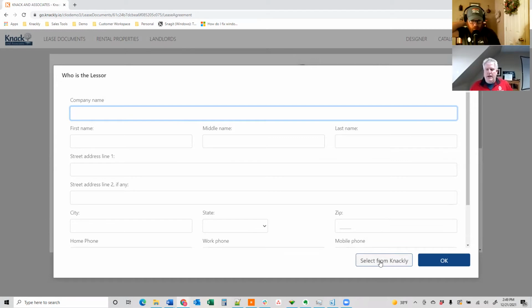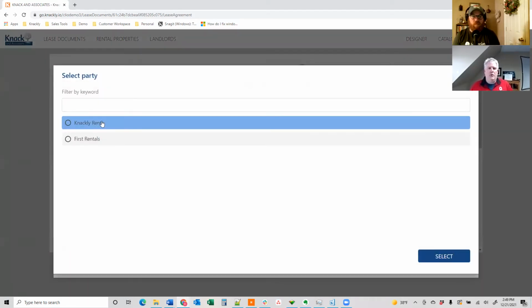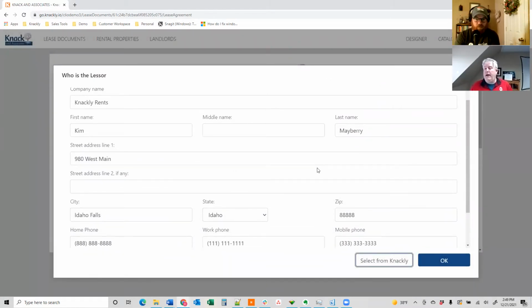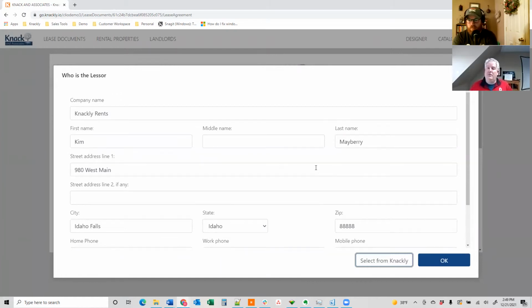We've got a way that I can select. So if I'm working as a law firm, I'm working with real rents and first rentals, and I could have 100 different ones here. I click the button here, I select it. It brought in all the information that I pre-filled out for me. So I don't have to go through and re-enter that every time.